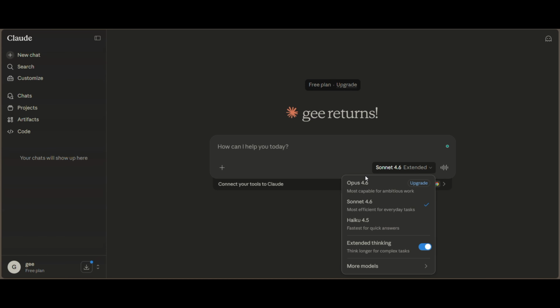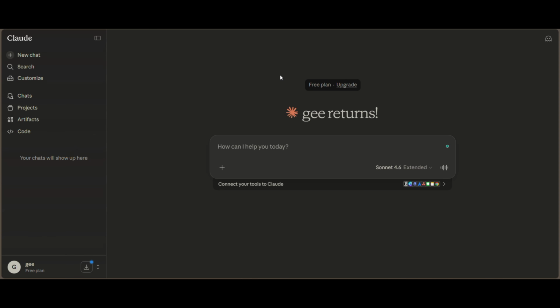You can see if you want to use Opus 4.6 as your model, you have to upgrade. But this Sonnet is very fine also, and it works well. So that's basically what the interface is.